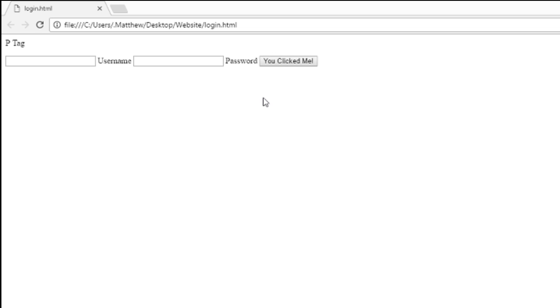Now what happens when I click the button again? Nothing. But actually something did happen, it just had no net effect. It did run that function again. So every time that I click it, it'll run that function. It'll replace the text with "You clicked me." However, since it already says that, we can't tell.